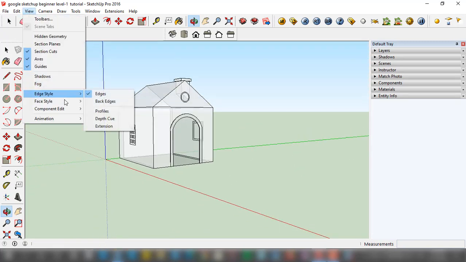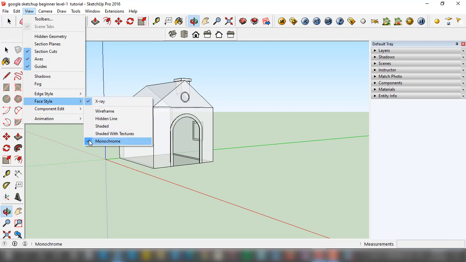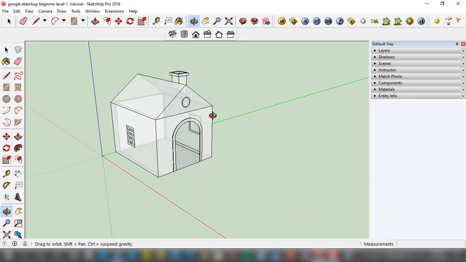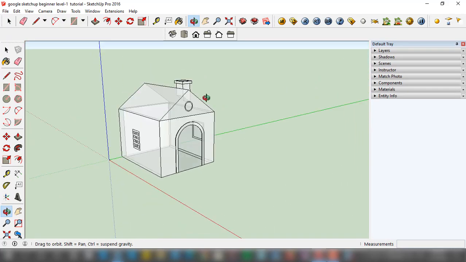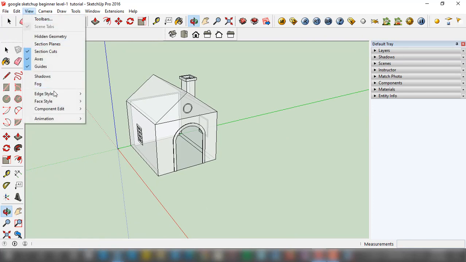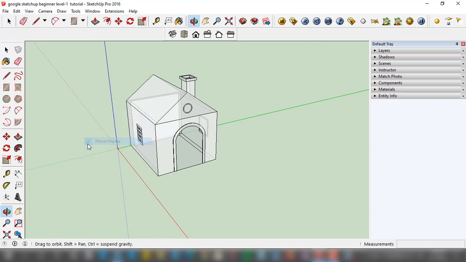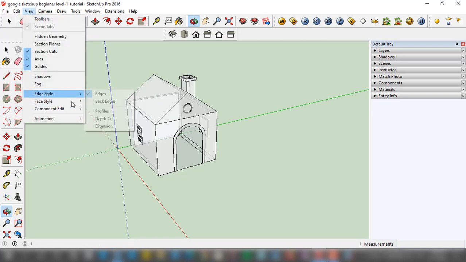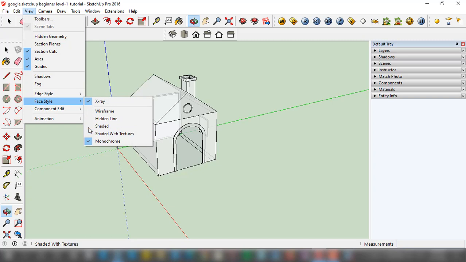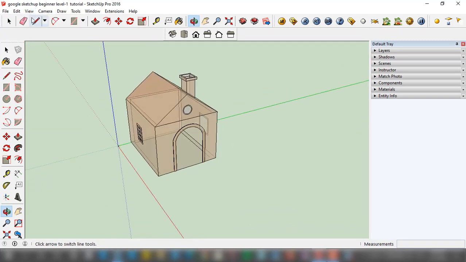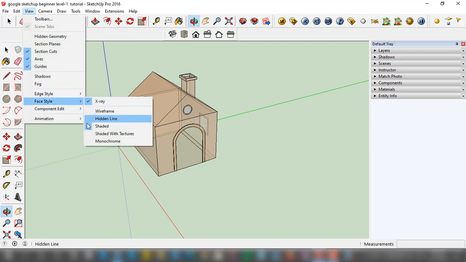Wait, I will show you. X-ray with monochrome, and if I uncheck Monochrome, monochrome mode is off and it is completely in X-ray mode. The best part about X-ray is that we can use X-ray mode with any other mode, like Wireframe, Hidden Line, Shaded with Textures, and Monochrome, as I'm going to do now. The X-ray is off. I'm trying to turn off monochrome, and for that I click on Shaded. So right now the Shaded mode and X-ray are on.